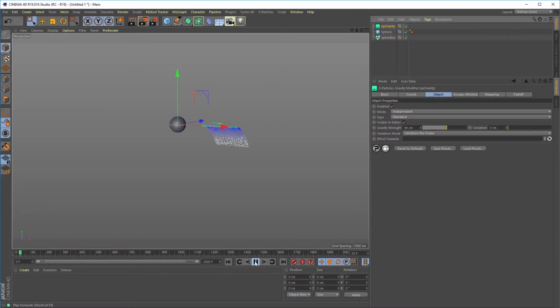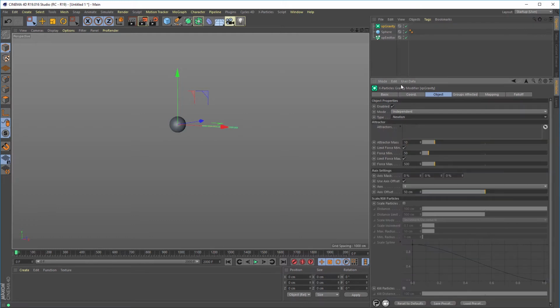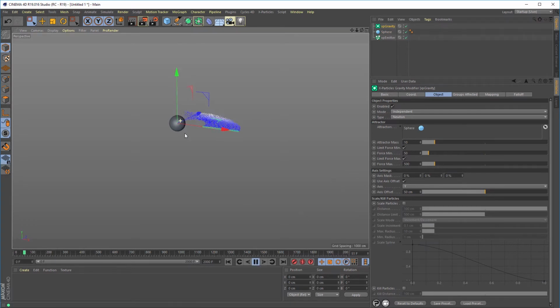The xparticles gravity modifier pulls particles towards the ground, but with the new Newton mode, any object can be given its own gravitational pull. Just put it in the attractors window and particles will be attracted to it. With correct speed and positioning, the particles will begin to orbit.